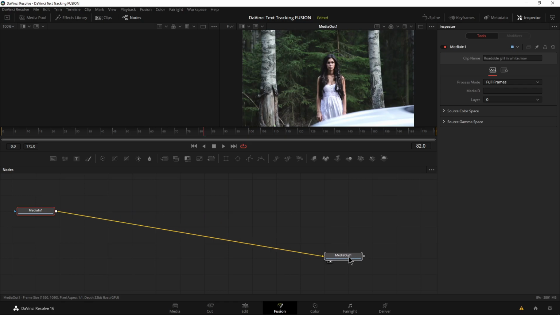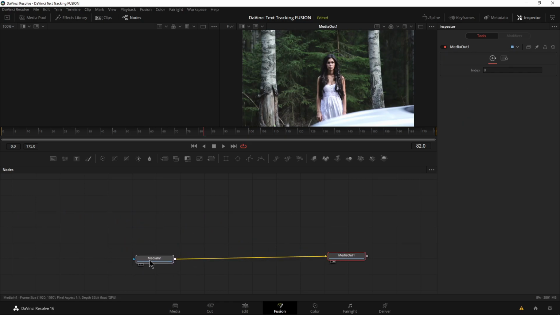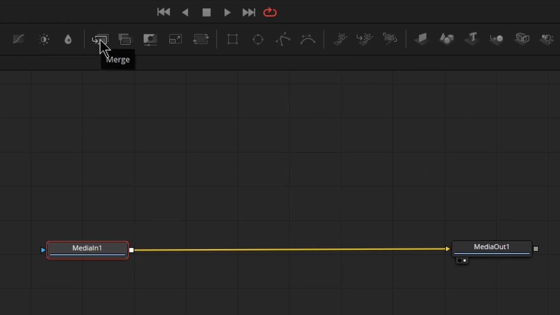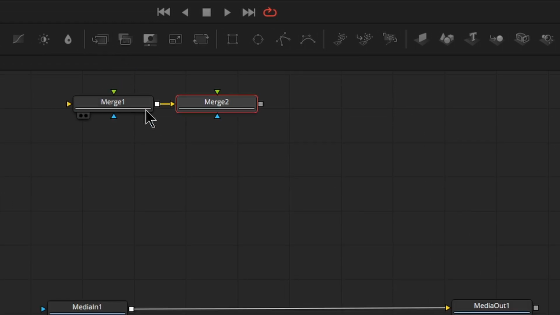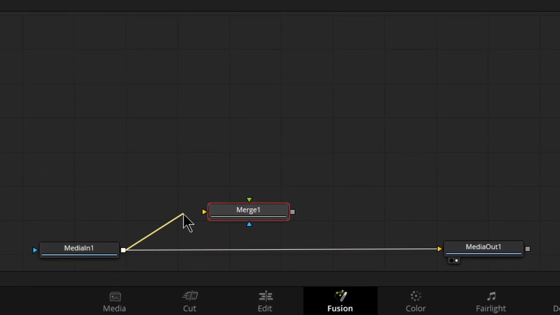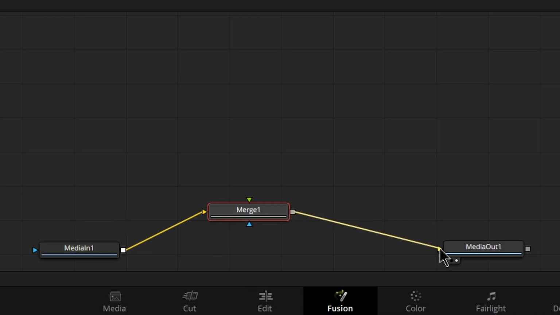All right, so let's go ahead and drag these out of the way a bit. And I'm going to first select this node right here, which is a merge node. I can pull it in, or I can just click it and have one. Delete that. Go ahead and make sure I connect my media one in here. Disconnect that and connect it right over to the media out.